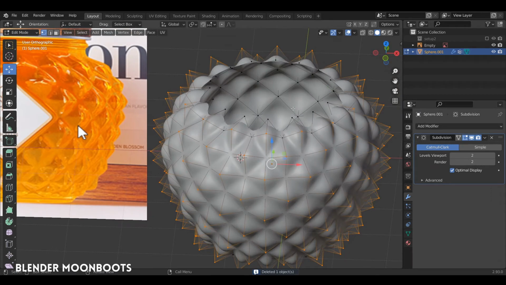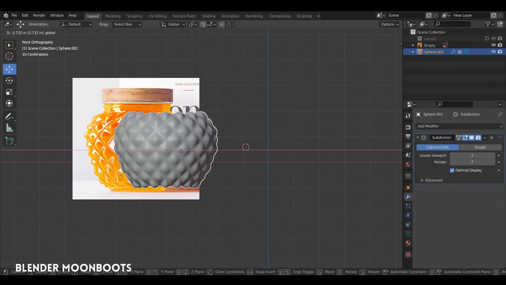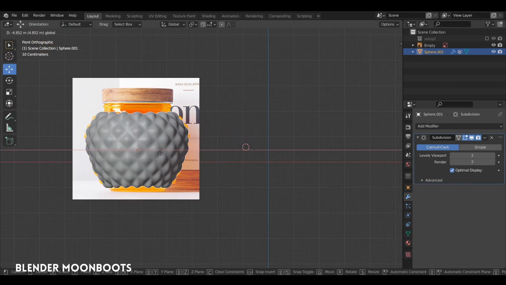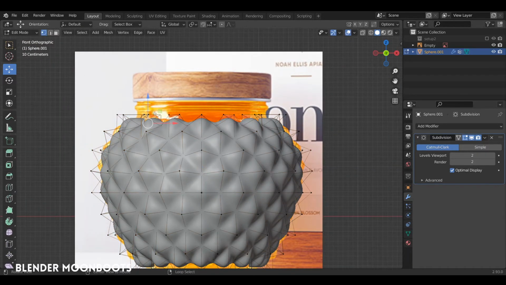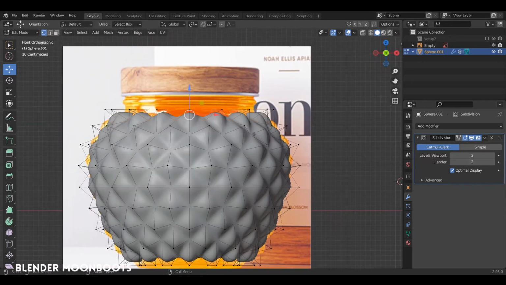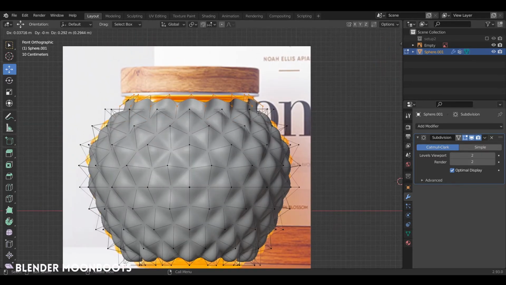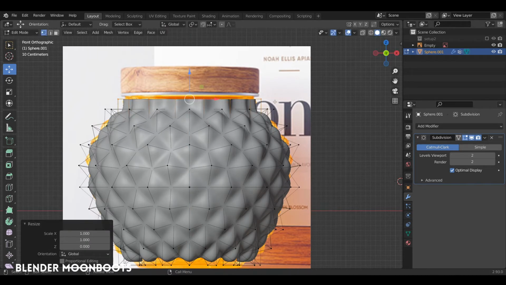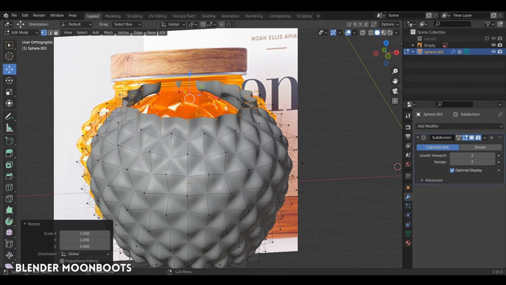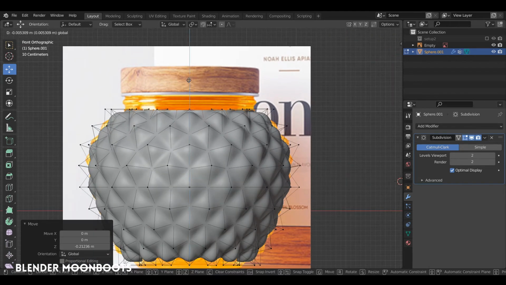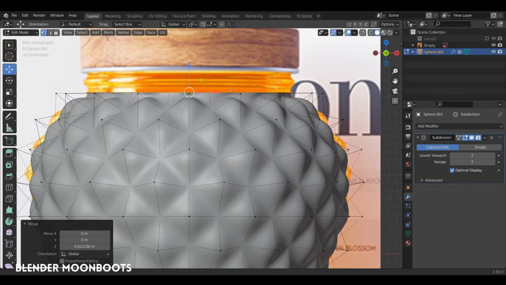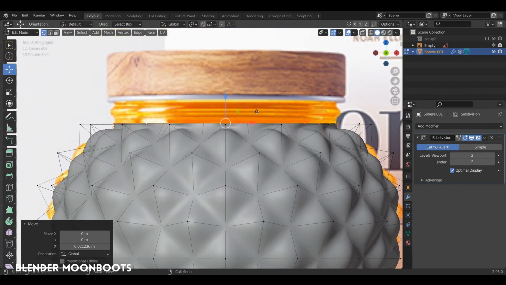Back in edit mode, what I need to do is create the neck, the bottleneck. So I select the top edge loop, and I'm going to extrude up, and then Z0 to scale on the Z axis, and with right click loop tool circle I can create a perfect circle. So loop tools is an add-on, so you need to enable it.